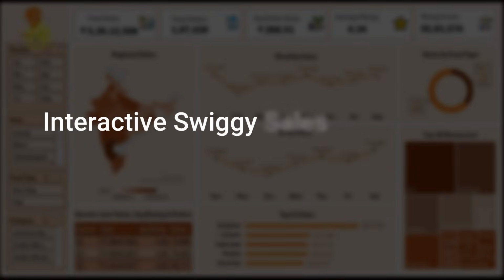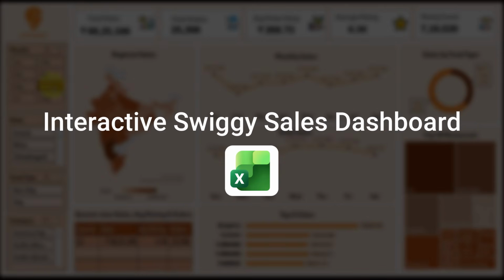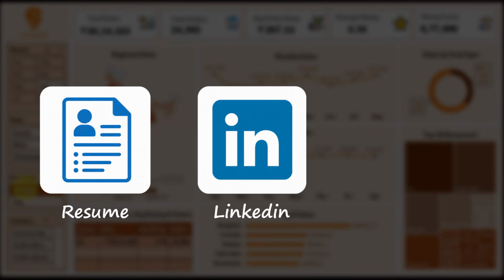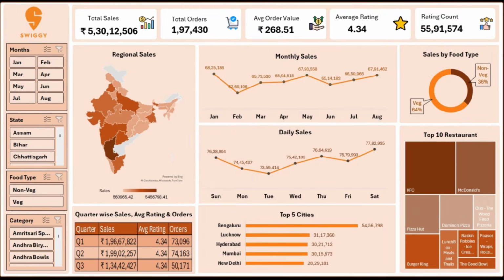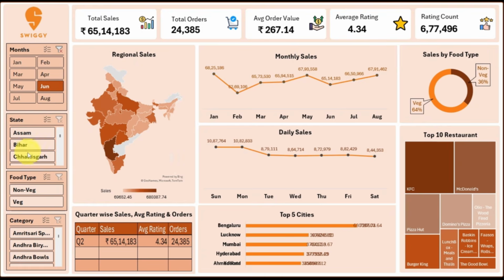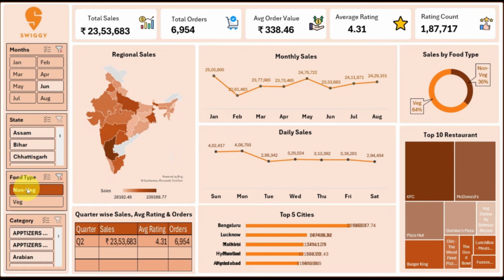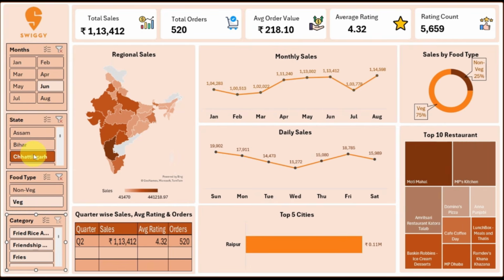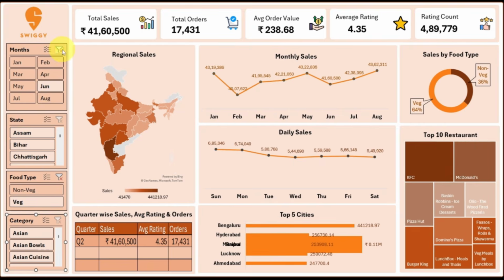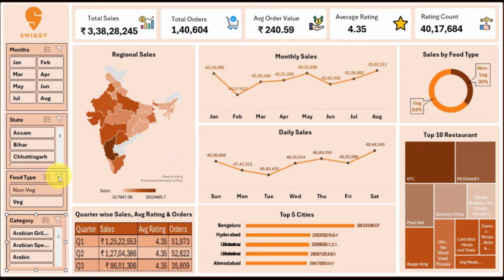Today, we will create a complete interactive Swiggy sales dashboard in Excel that you can add to your resume, LinkedIn and GitHub portfolio to impress recruiters and increase your job opportunities. Now look at this project created completely in Excel. Whenever you click on a slicer like month, state, food type or category, the complete dashboard updates automatically in real time. You will actually see the interactivity across all the visuals, charts, KPIs, maps and reports.